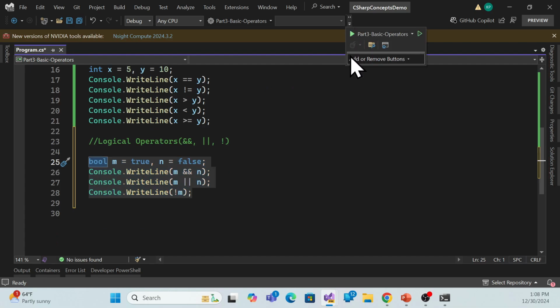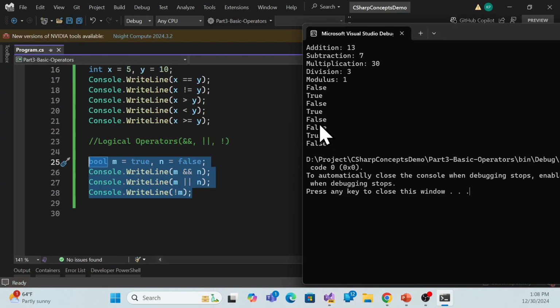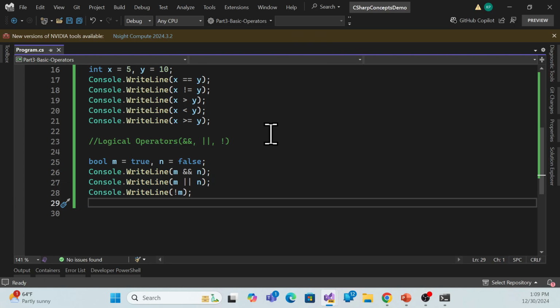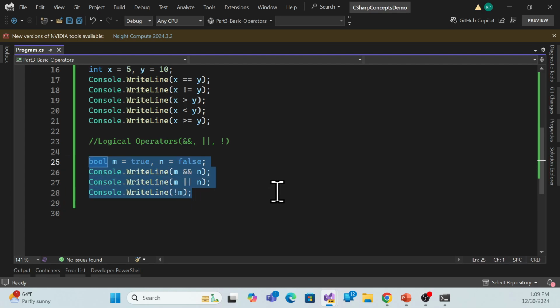So let me run this application and see the output. And now see, the first one is false, right? Because both should be true, since it is an AND operator. And then the second one is an OR operator, so one of them should be true, so it is fine, that's why it is true. And the last one, NOT m, that means it should be false, so that means it should be true. So this is called a logical operator. If I describe the concept of logical operators in one line, logical operators are used to combine or invert boolean expressions, right?